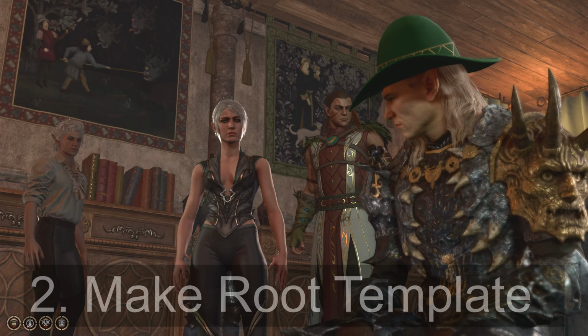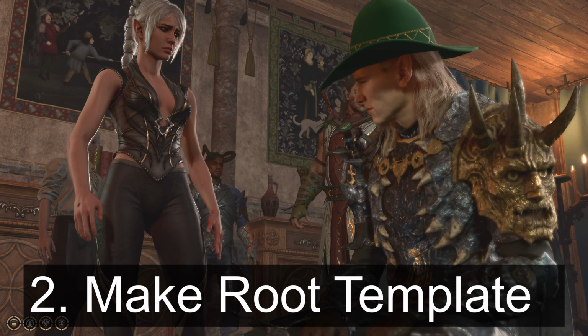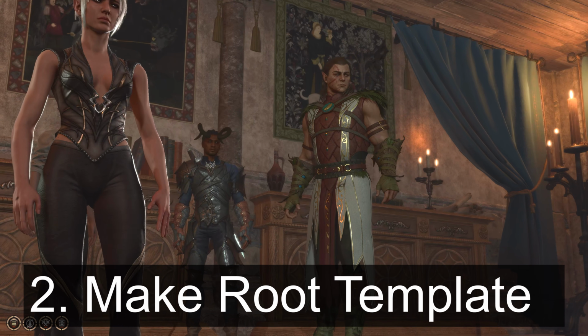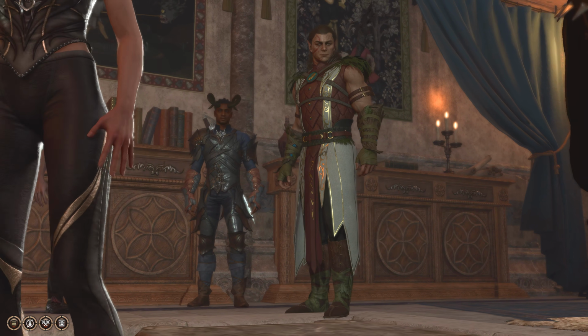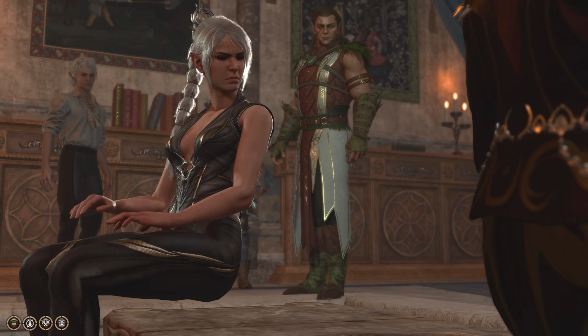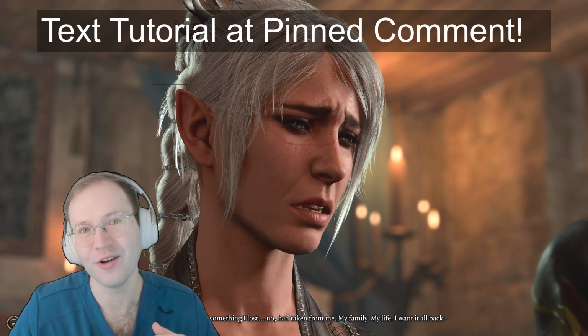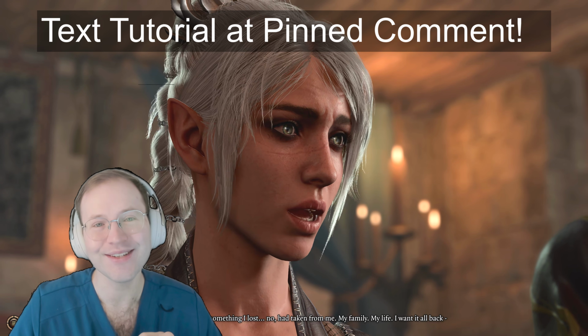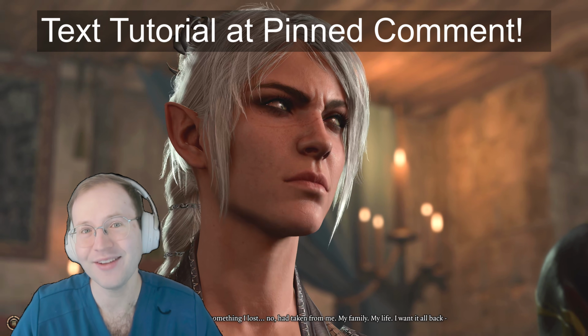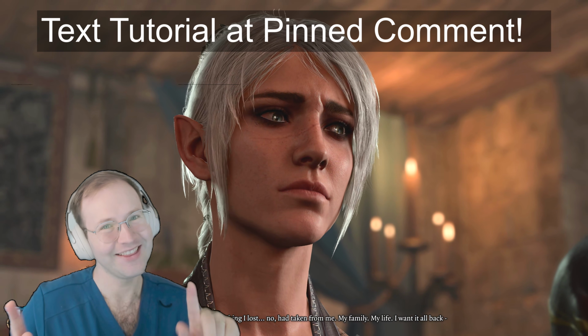For step 2, we're gonna make a custom root template, which will allow us to edit the in-game appearance and descriptions. Things are a bit more involved here, so refer to the text tutorial in the pinned comment if you want, while also liking the video.